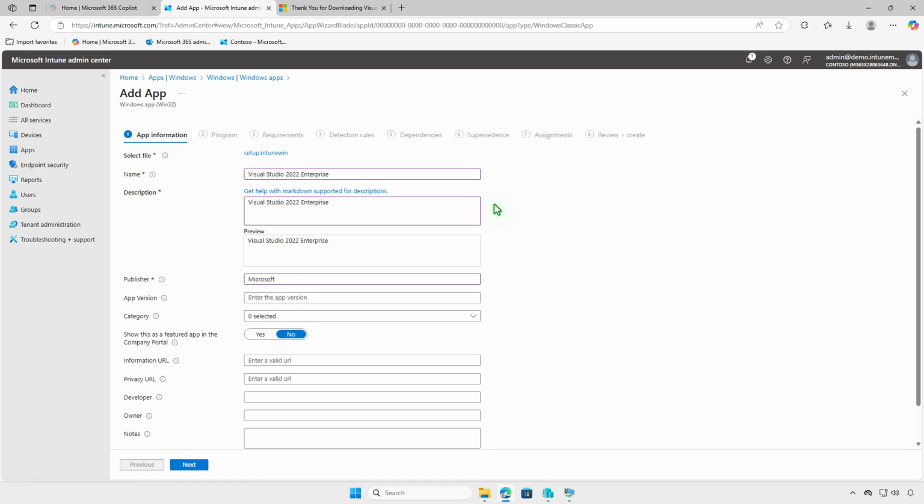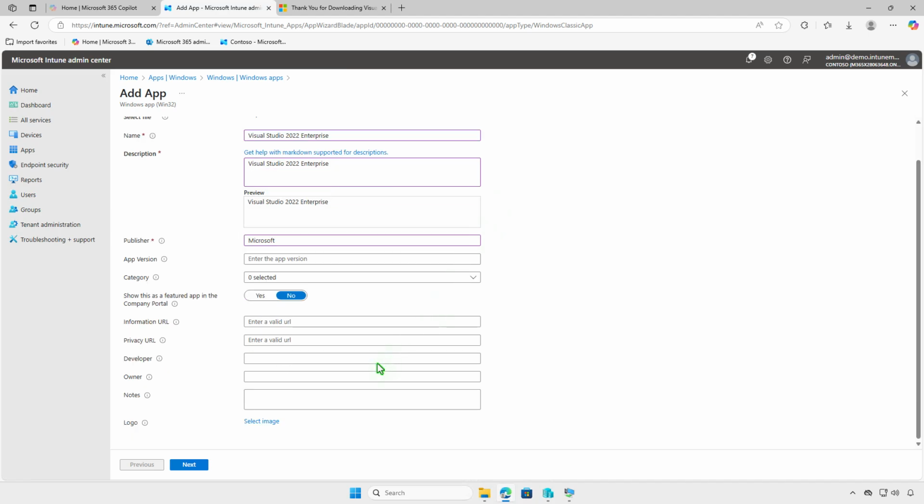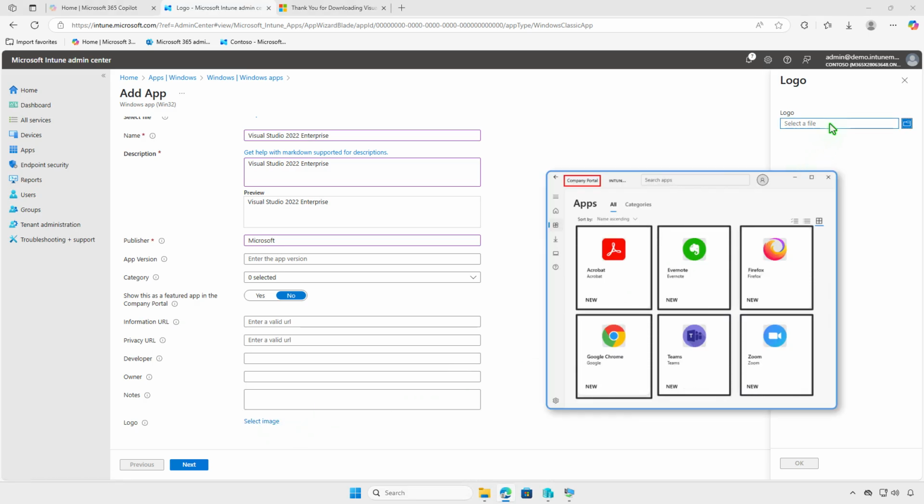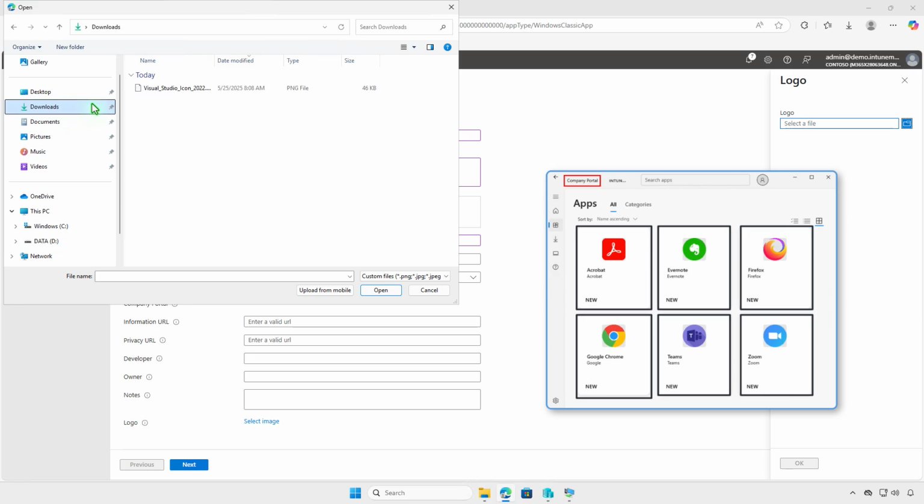In the App Information page, specify the information as required, such as name of the Intune app, a description for the app, and name of the publisher. Optionally, you can upload a logo for the app by selecting an image file. This logo is displayed with the app when users browse through the company portal.